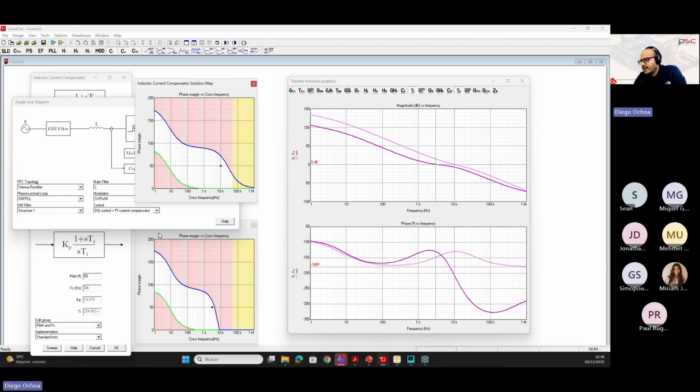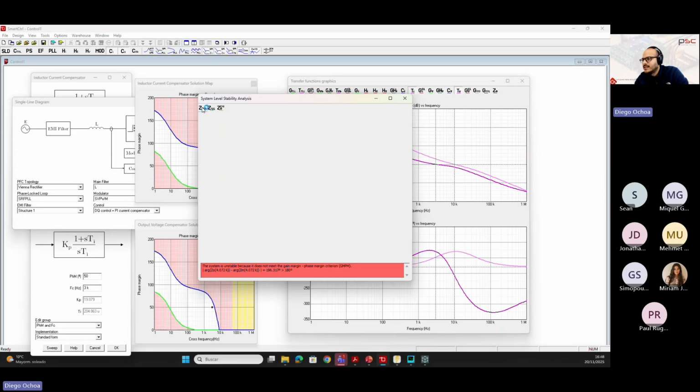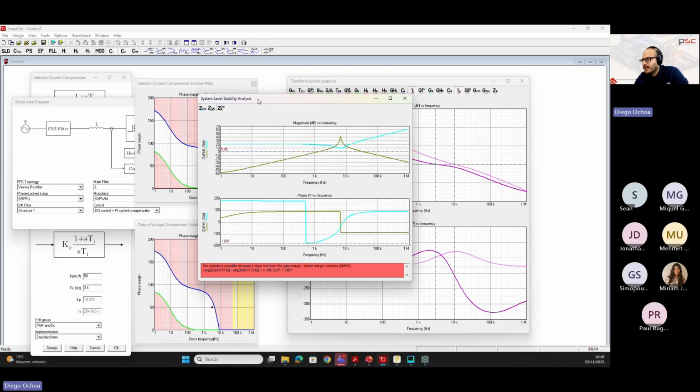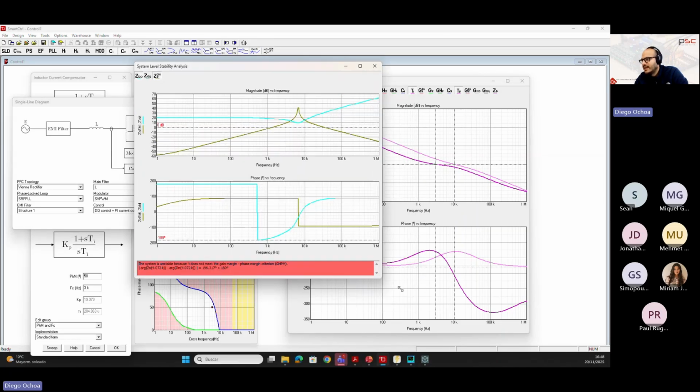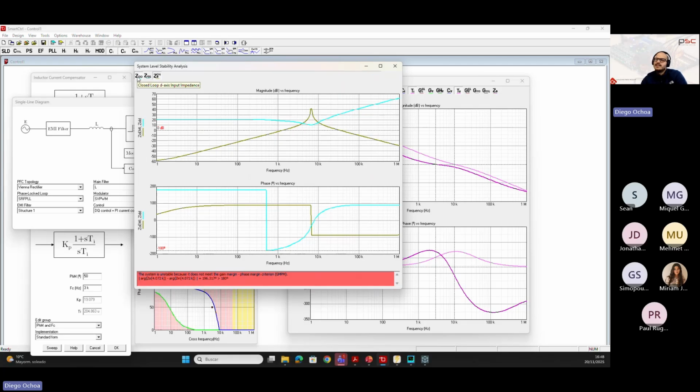But if you go to this option, here you can access the new tool called the system level stability analysis. If you click this option, you can see both impedances. This is the closed loop input impedance for the PFC rectifier, and also you can see the output impedance of the EMI filter.